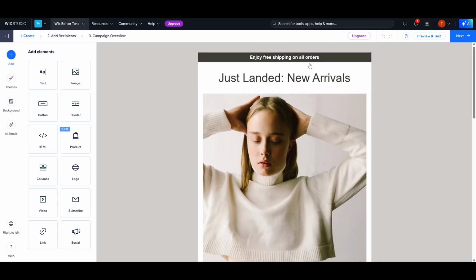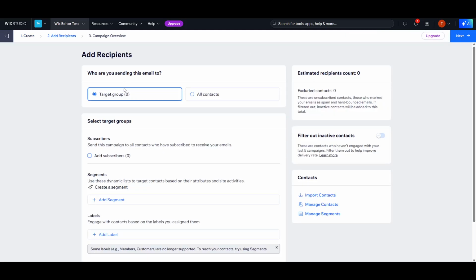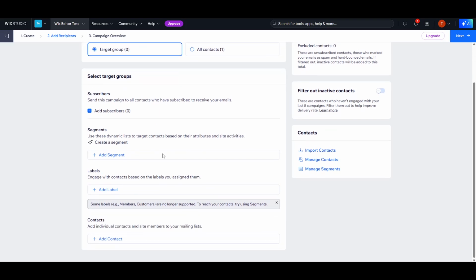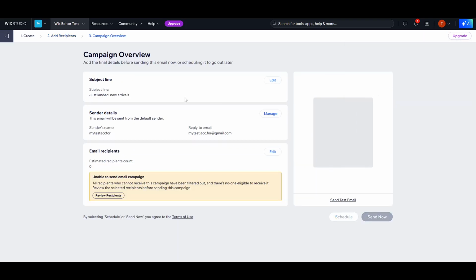You'll then reach a section called Target Group. Here, you choose Add Subscribers, allowing you to specify exactly who will receive your newsletter. After setting up your subscriber list, click Next again. We're almost at the finish line.